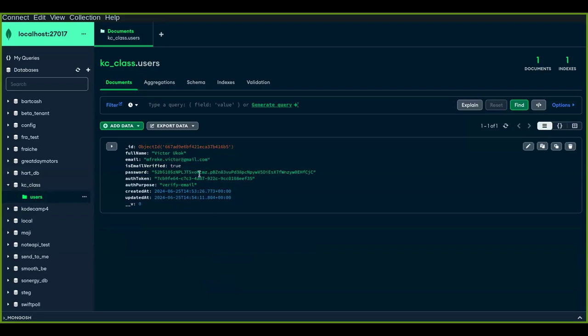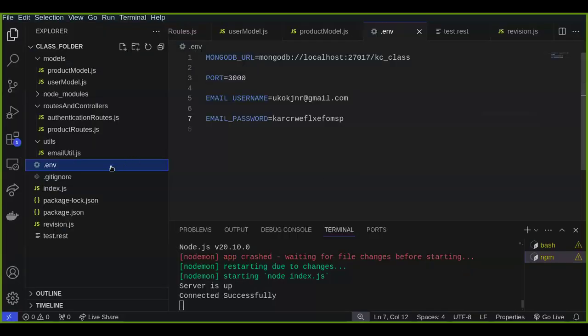What I should have done, while verifying my email, is set this auth token back to empty and the auth purpose back to empty. So let me do that. Let's go back to our VS Code and see how we can do that.